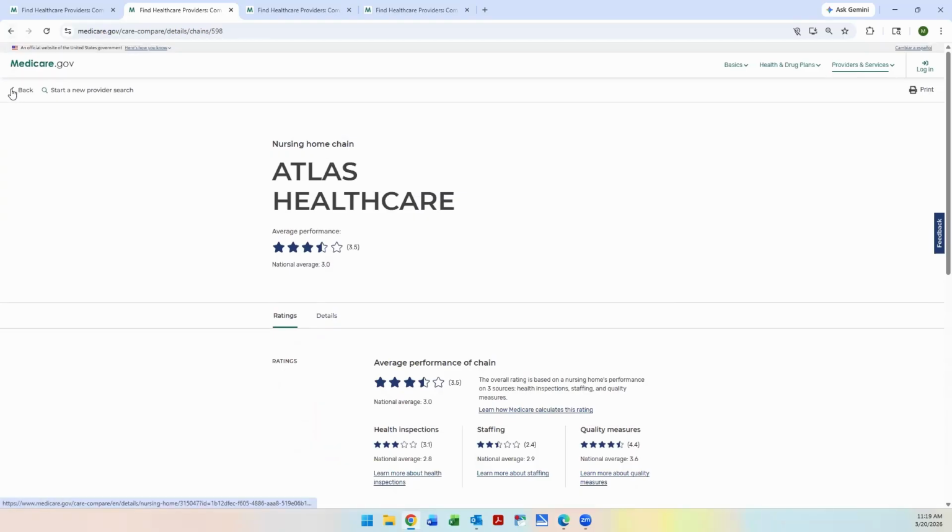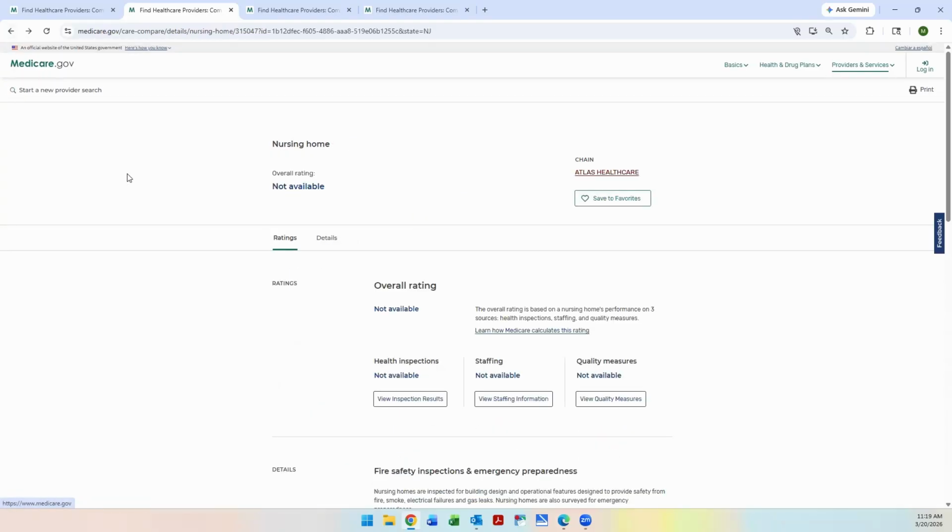And as I said, that's the fastest way to get the data when you have specific facilities you want to look at. You want to look at their star rating on staffing data, or you want to get their last health inspection. It's very easy to do that. As I said, I just put in the state and put in the name of the facility, and it comes right up.